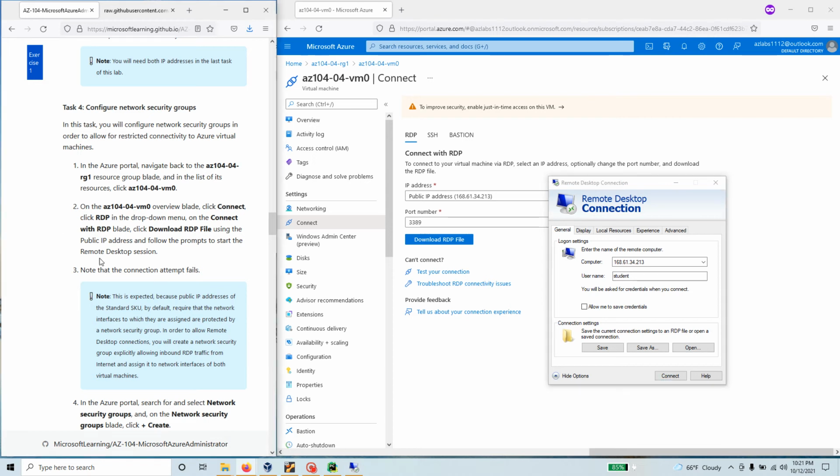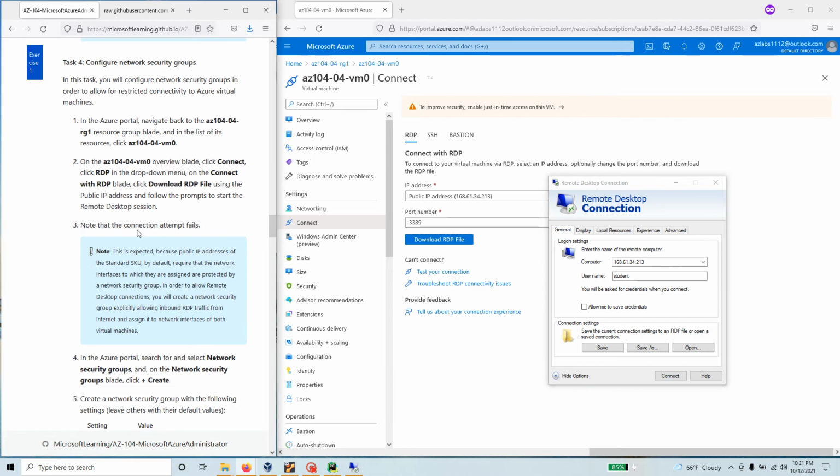Let's read this section a little bit. We have just tested that the connection has failed. This is expected because public IP addresses of the standard SKU, by default, require that the network interfaces to which they are assigned are protected by a network security group. That's a very good security feature from Microsoft. If you're using the standard SKU, you have to have a network security group, and then you have to open it based on your requirements. Because we're using standard and there is no NSG, everything is denied.